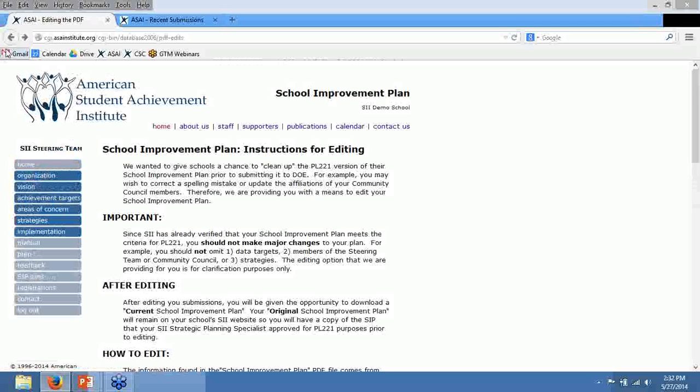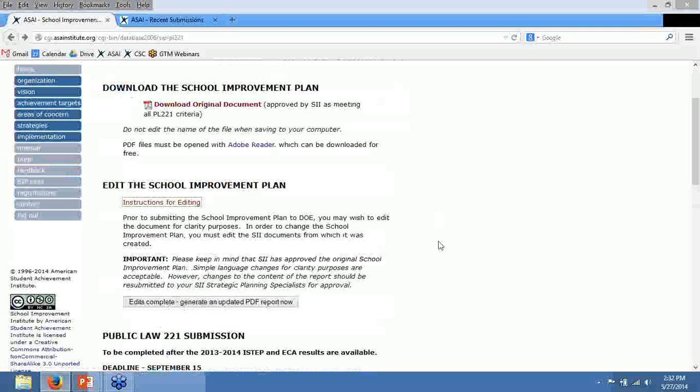Okay. Then once you're finished editing and the plan is where you want it to be, it looks exactly the way you want it to be. Let me back up a minute. If you make edits, you'll need to generate an updated PDF. So if you've gone into the instructions for editing and you have made changes, you will need to follow this: edits complete and generate an updated PDF report now. When you click on this button, it'll take probably 20 to 30 seconds for the system to regenerate. What it's doing is just making a new PDF with the changes you just saved.